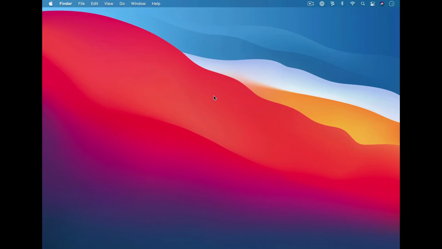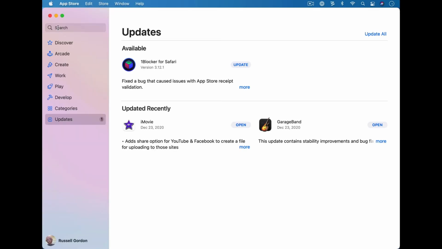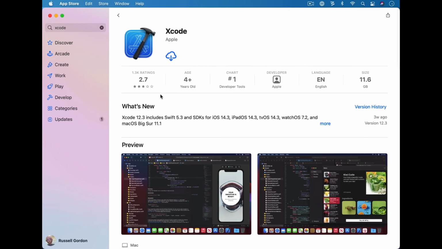Right now, we're going to download the latest version of Xcode from the App Store. To do this, open the App Store and then search for Xcode. If you've never installed Xcode on your computer before, choose View and then Get and follow the prompts to download Xcode. If you already have Xcode on your computer, you should see a blue Update button.